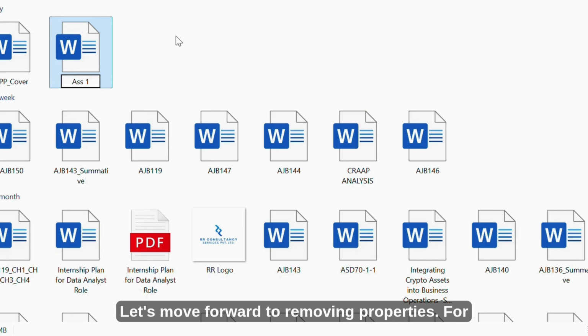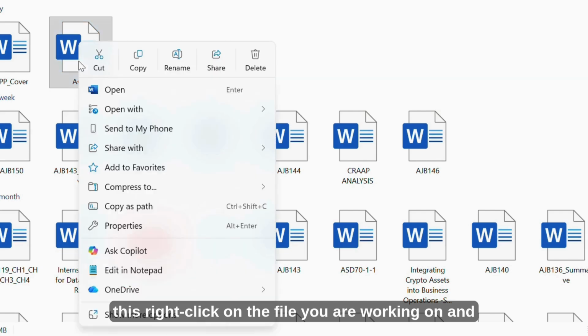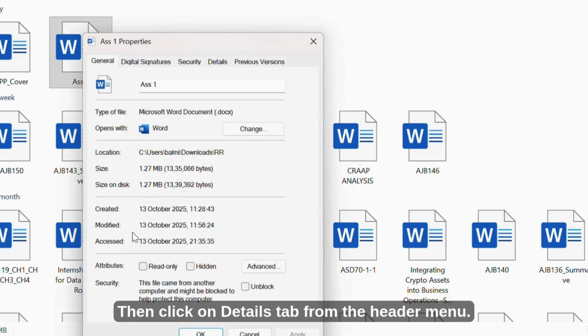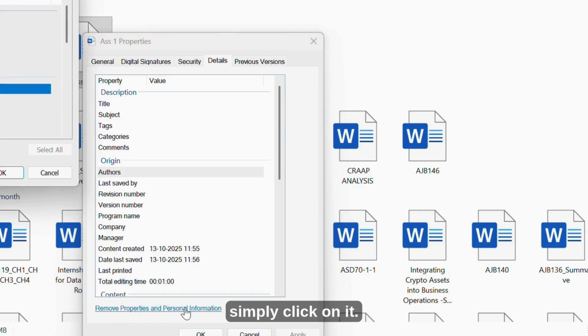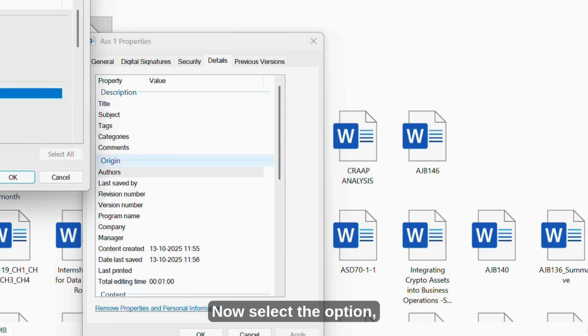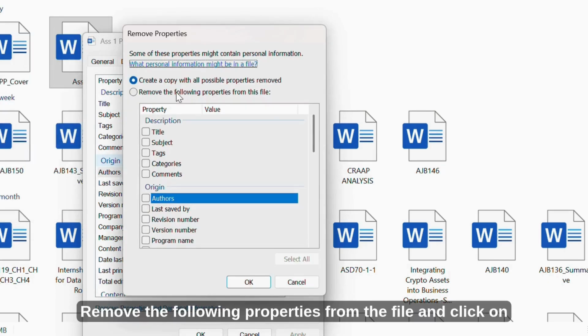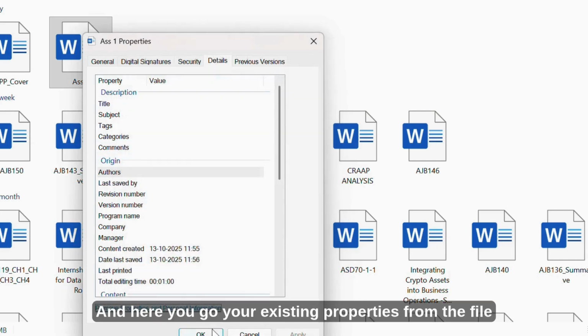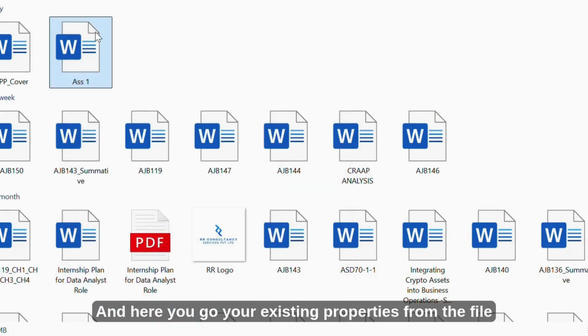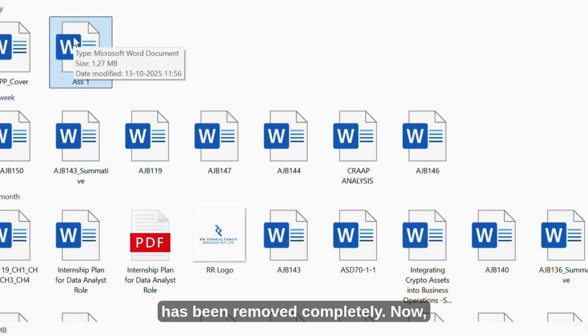Let's move forward to removing properties. For this, right-click on the file you are working on and click on Properties. Then click on Details tab from the header menu. At the bottom there's a blue sentence called Remove Properties and Personal Information, simply click on it. Now select the option Remove the following properties from the file and click on Select All at the bottom right. Now press OK twice. And here you go, the existing properties from the file have been removed completely.